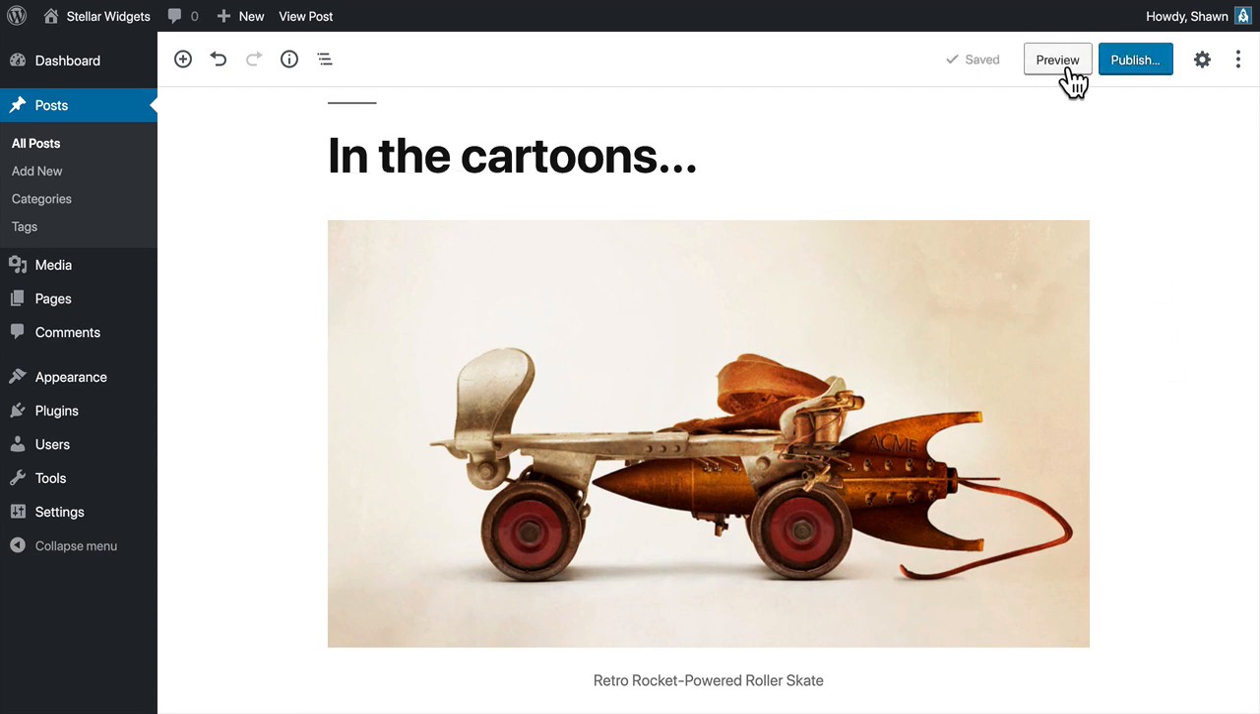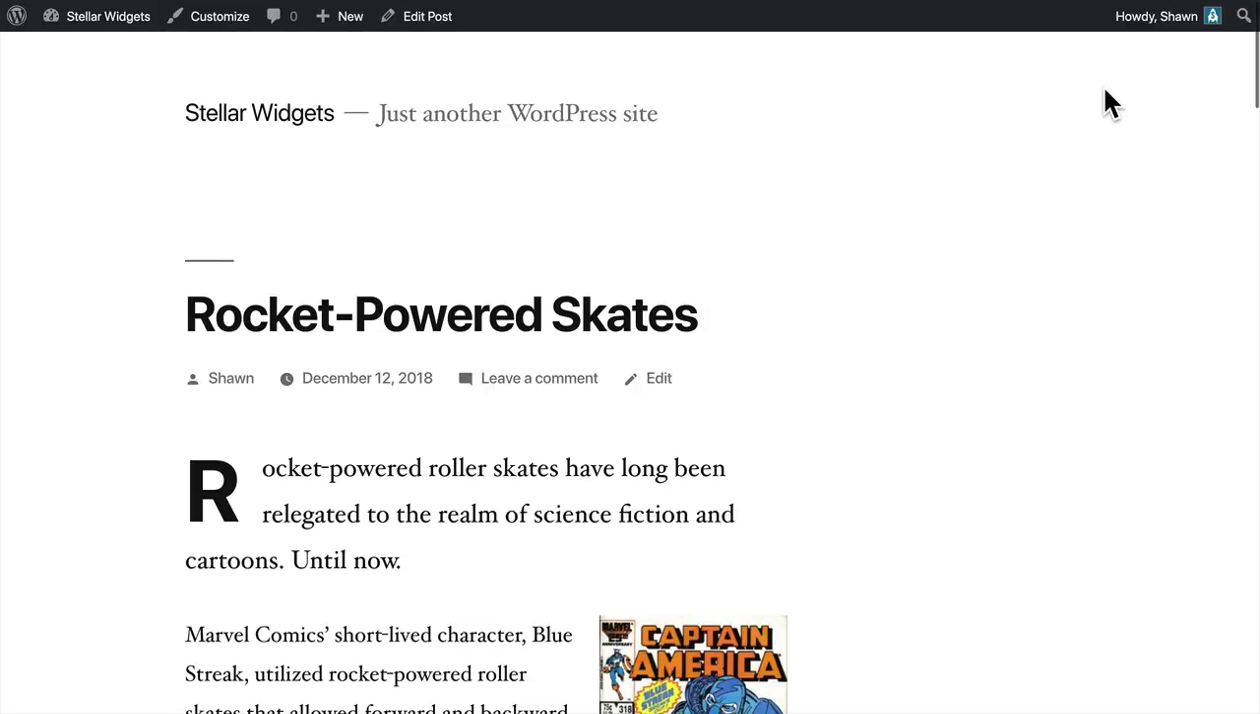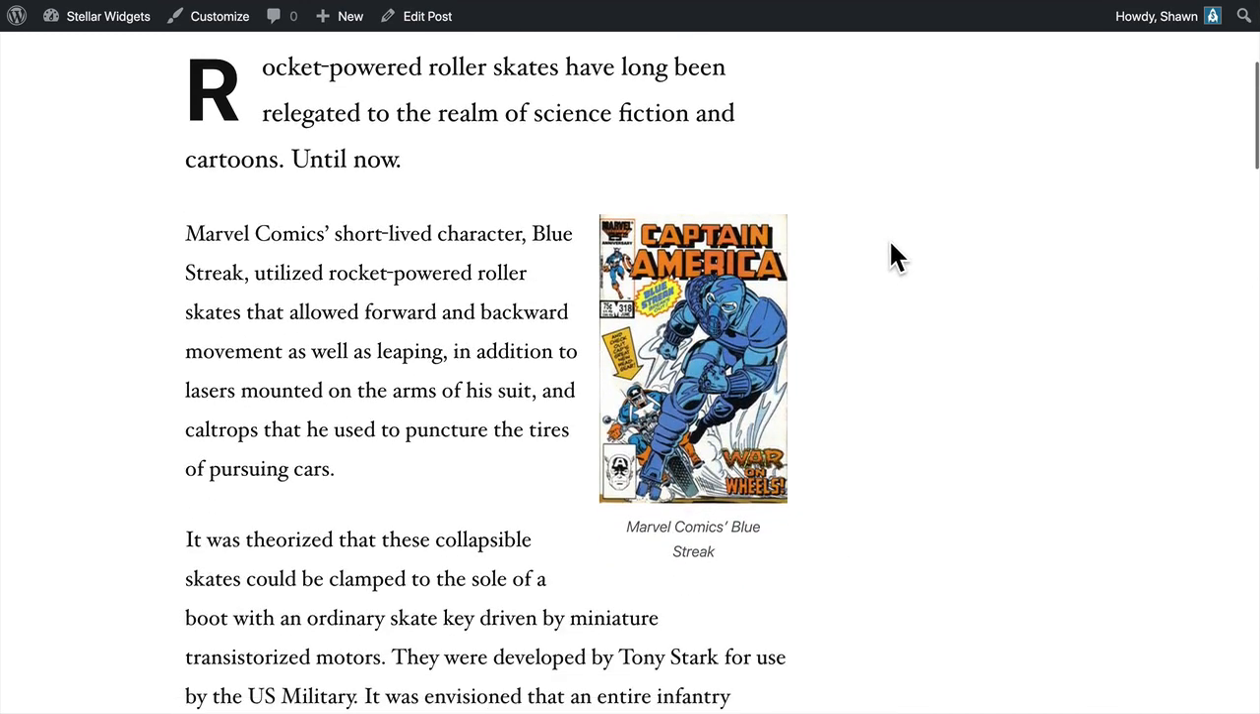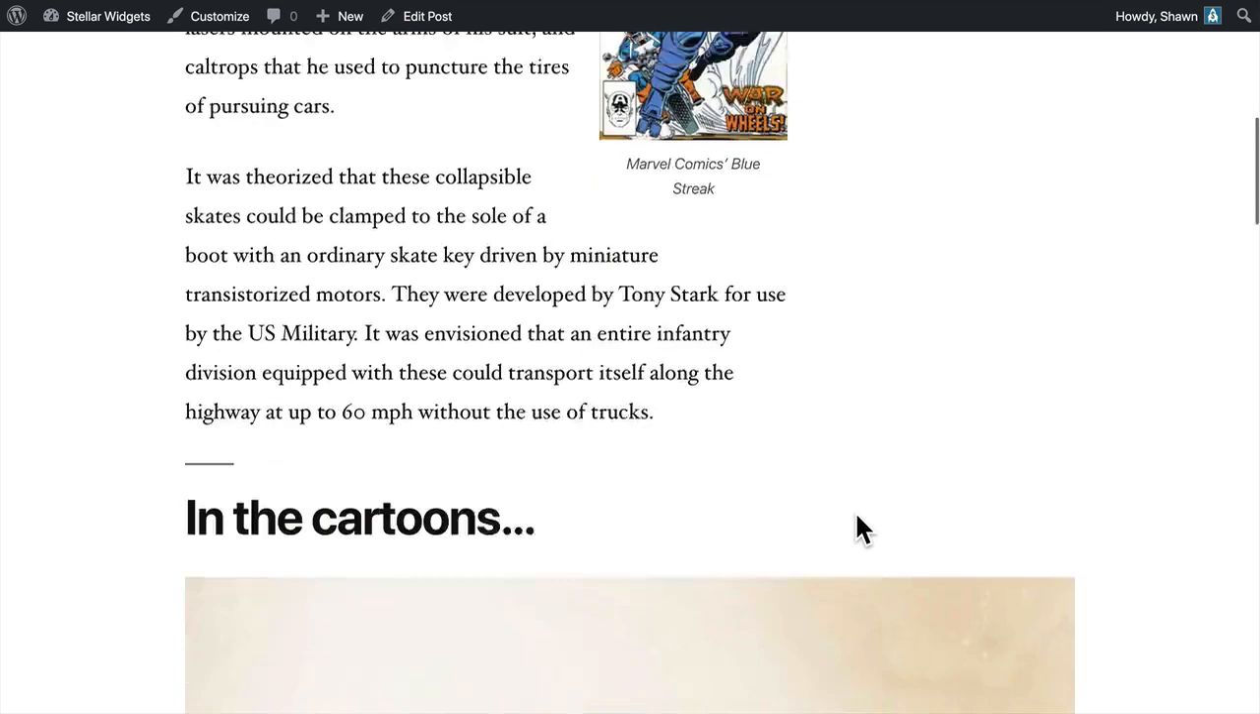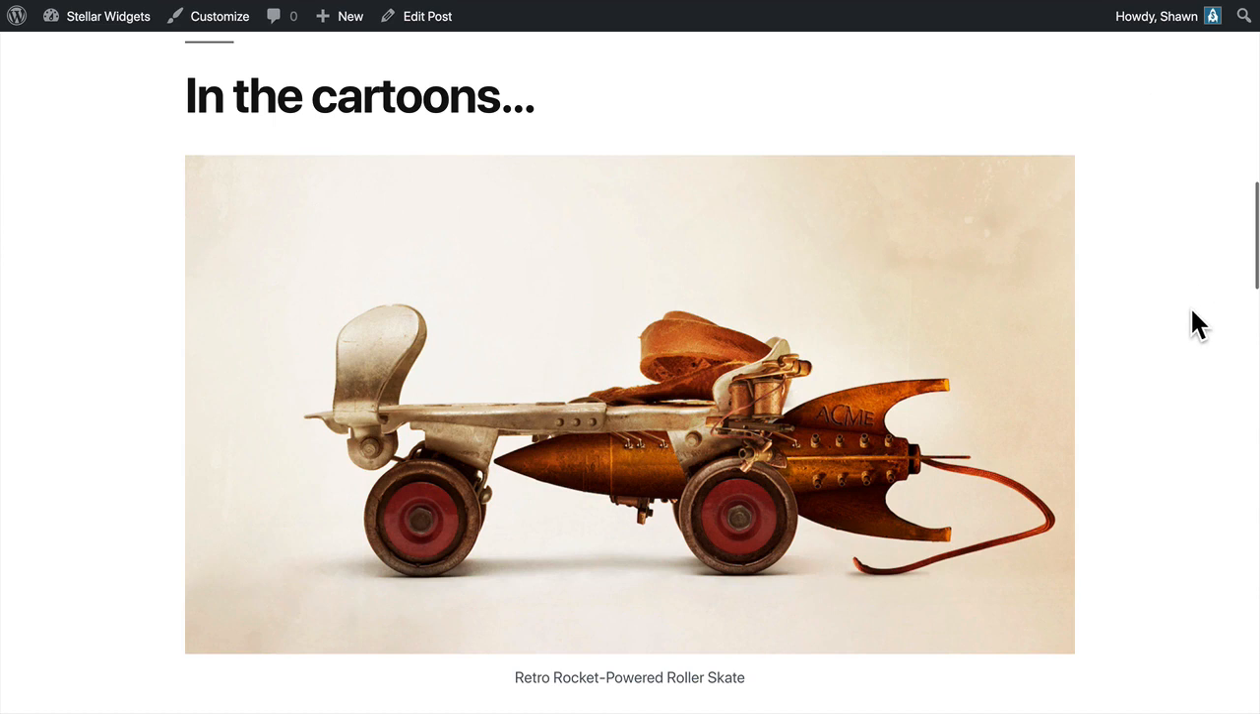All right, let's click the preview button at the top of the page to see how our post is shaping up. And now that we've added some images, this post is starting to look interesting. In the next video, we'll talk even more about links and also how to create buttons.